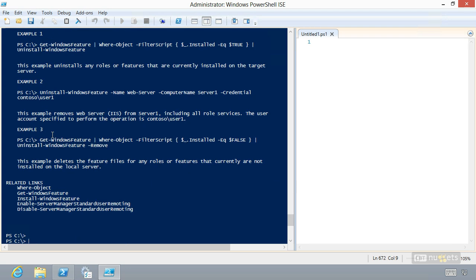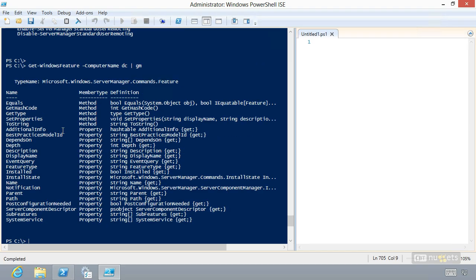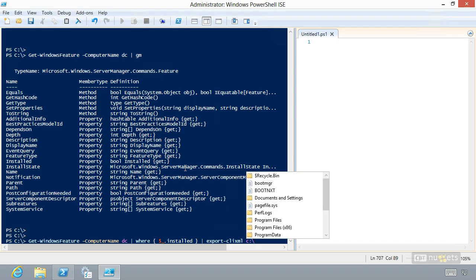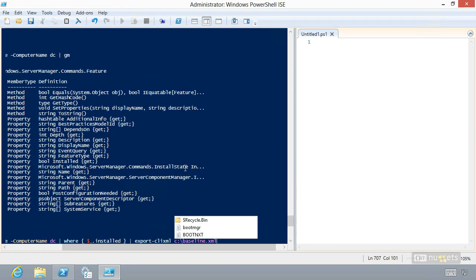Do you remember our Get-Member? Is that what a feature object is, what this produces? Is that what Get-WindowsFeature outputs? Yes, it's a feature. Okay. So I don't need to pull out the name. I need to store that entire feature object. Now, that means that's a complex object. So the best place to store that is probably going to be a CLI XML file. Export-CliXml, and we're just going to call this baseline.xml.